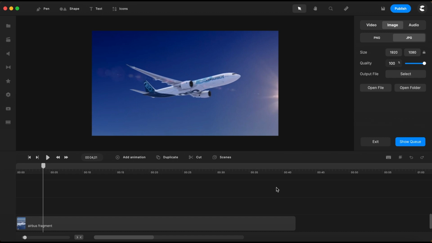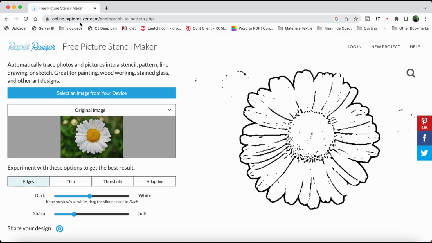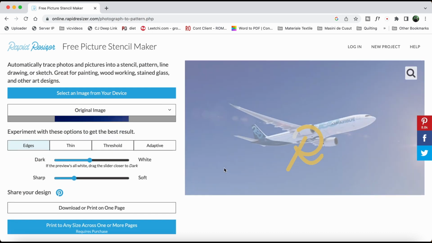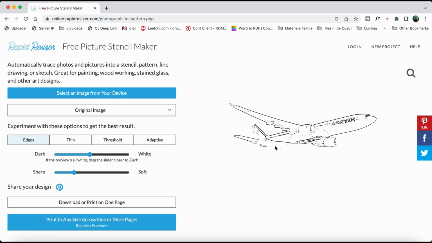Now, in order to create my doodle sketch part of the video, I want to go here to this online Rapid Resizer free picture stencil maker. I will leave a link in the description below for you to check it out. So I will select my image that I just saved right here. And instantly it's making a stencil picture.